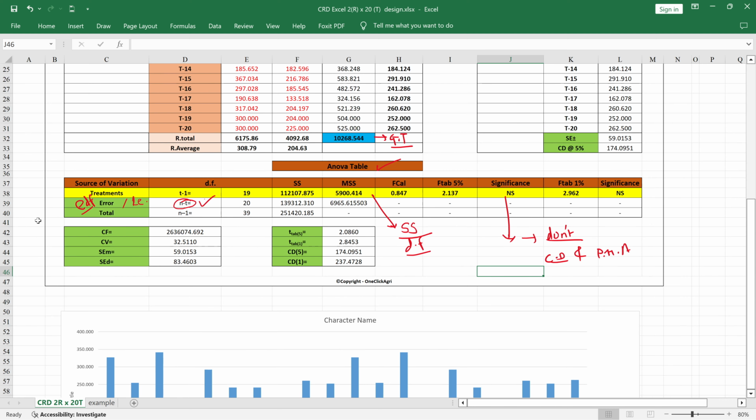Below that you will get another table. You can see here the correction factor. Already we used that correction factor in sum of square calculation. Below that you will get the CV value. This CV is always in percentage. Here it is 32%, which means it's a very high CV.